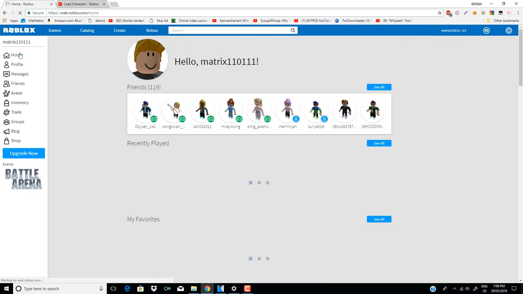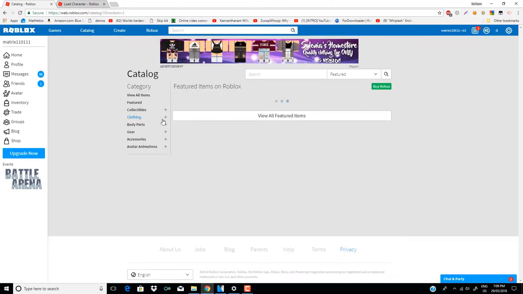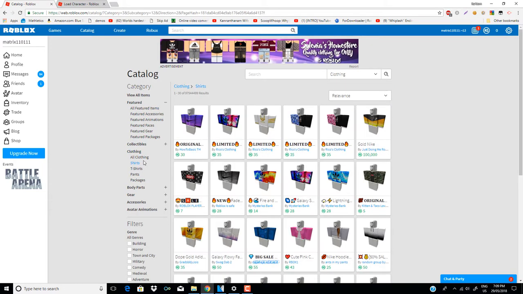So first thing is you want to go to the catalog and search for your shirt. So we're going to click on the clothing button and we're going to click on shirts. You can do this with pants as well. I'm not going to copy it and do something. I'm going to get builder's club later, but I don't have it yet. So I'm gonna get this gold Nike.